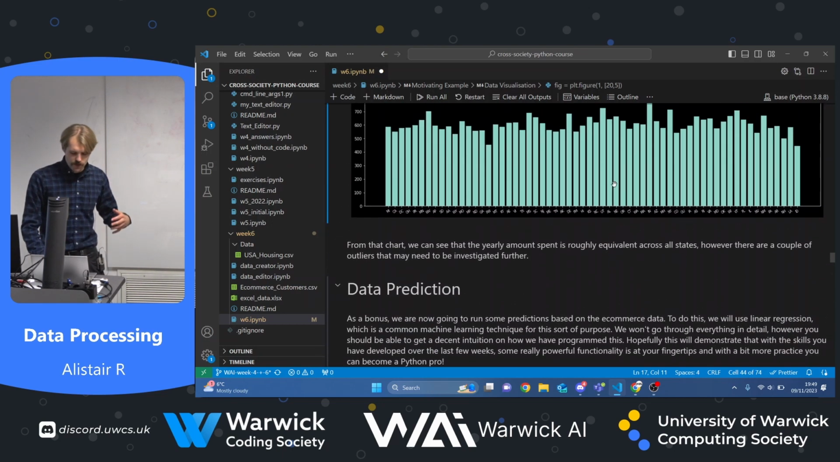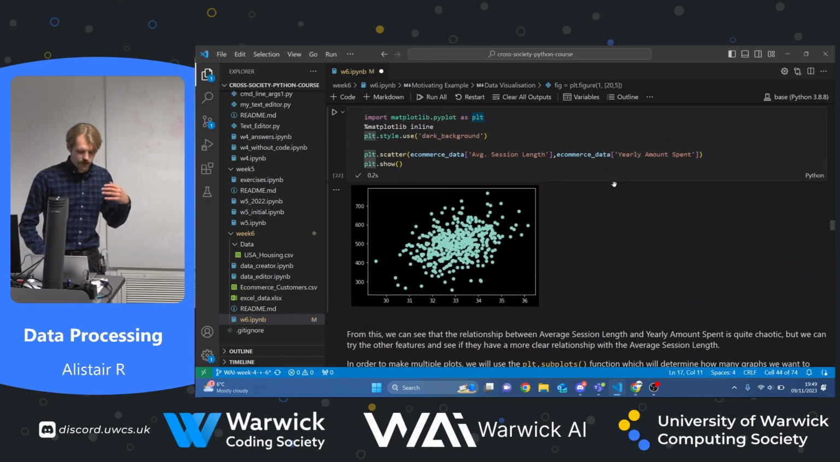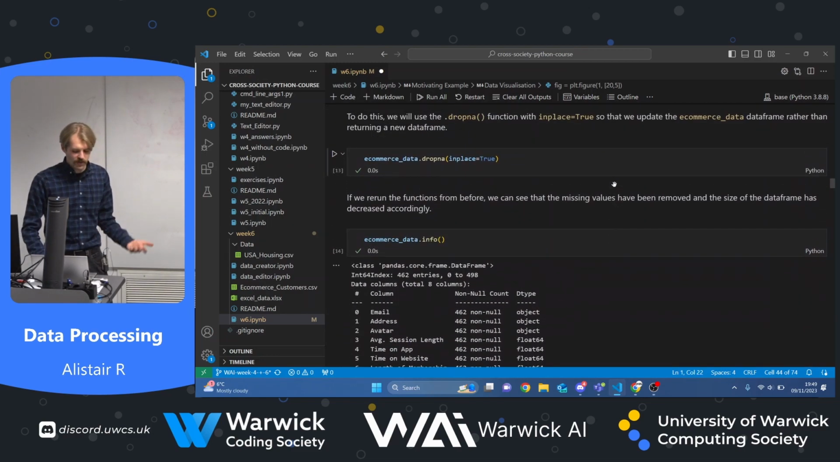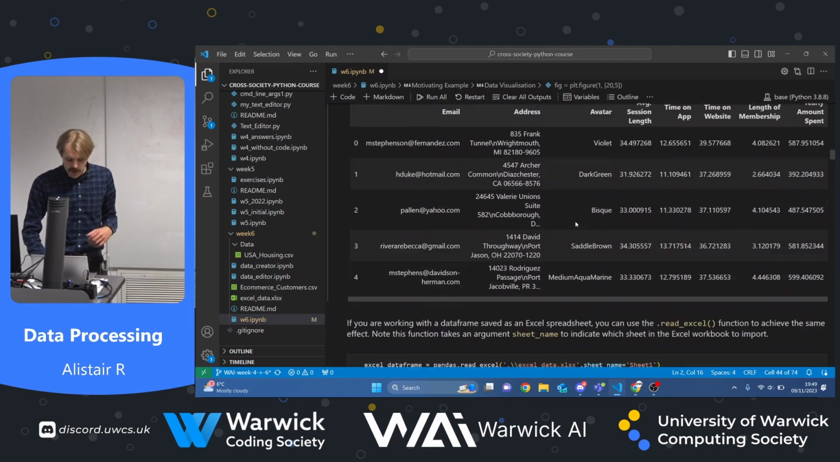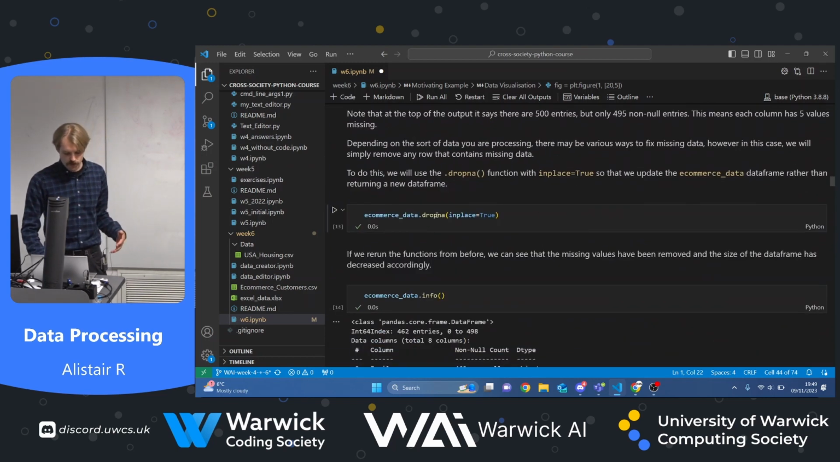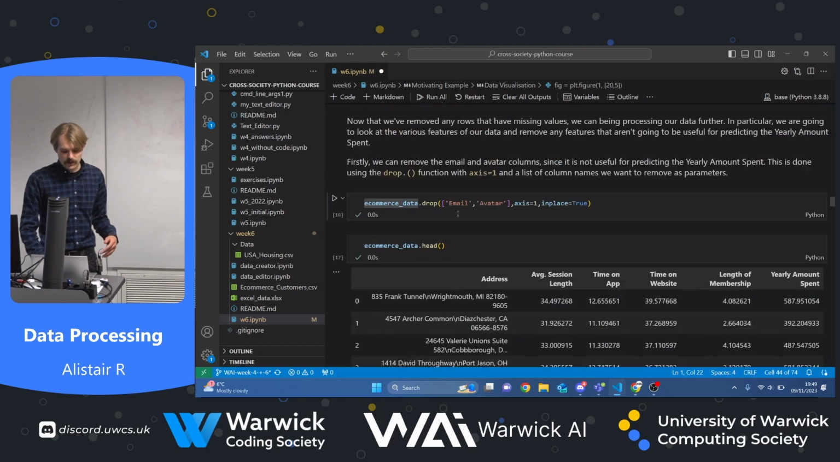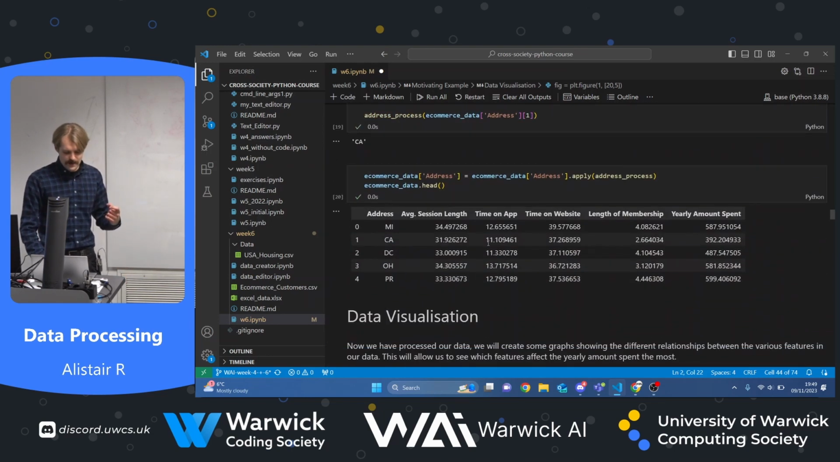So that covers the basics of data processing. I'm just going to quickly run through them again, just so you can see what we've done before we try this little bonus exercise at the end. So we imported our data. We cleaned it up. We removed those null values using this dropna function. We did some data processing. We removed the email and the avatar. We changed the address just to be the state.